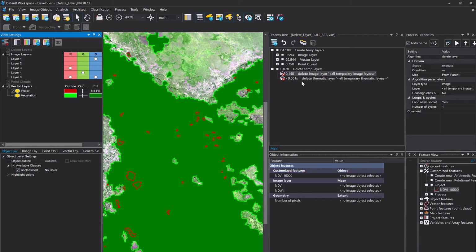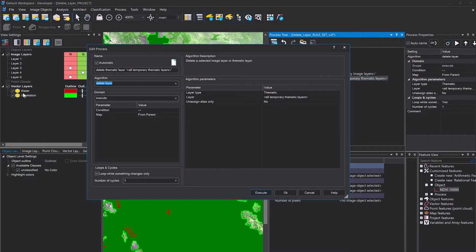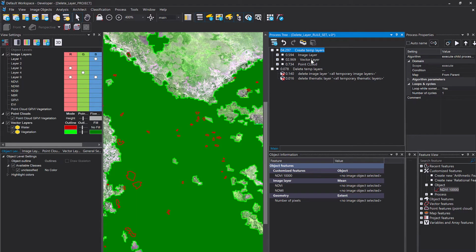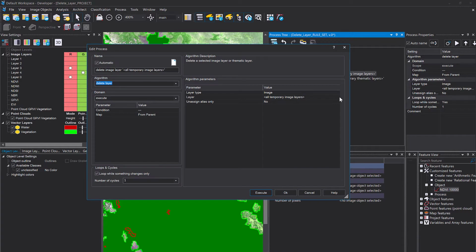What about the vector layers? It's the same algorithm, almost same settings, but I'm changing here the layer type to thematic. All temporary thematic layers, execute. There we go. So easy, straightforward, and really helpful. And I always try to delete the layers that I temporarily create and use for my analysis if I don't need them anymore. You also can delete single layers.